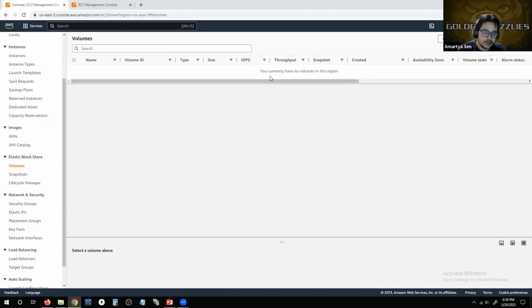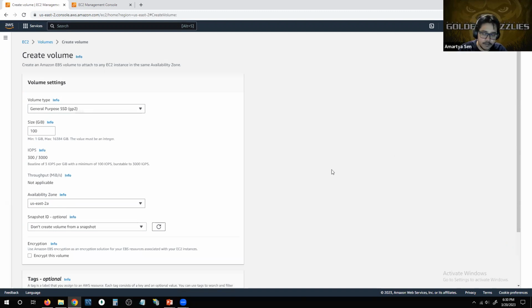So right now, no EC2 instances are running. If there were any EC2 instances running, we would have seen some EBS volumes present here. But since we are not working with anything, we're just going to hit create volume, okay?